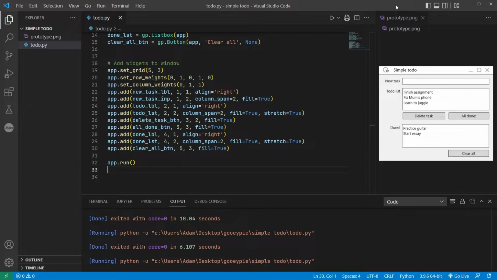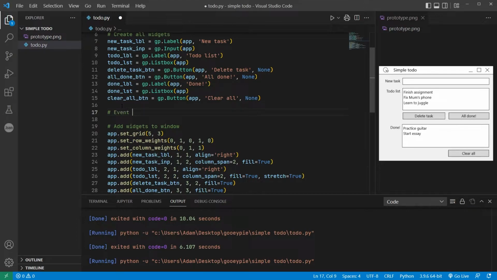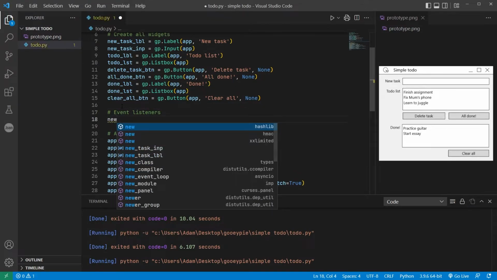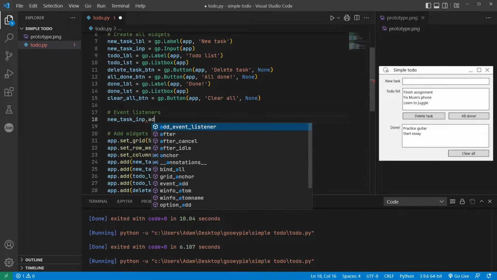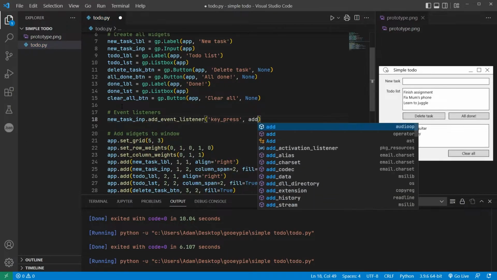Time to start adding some functionality to our app now, and the first thing we're going to implement is adding a new task into the to-do list. So we're going to type into that input, press enter, and that new task should appear in our to-do list. To do that, we need to set an event listener to that input. We want to listen out for the key press event, and every time that occurs, we want to call the function addNewTask.